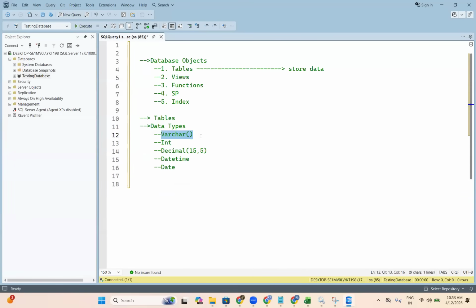I considered only one from each family. From the varchar family there will be many data types. Do we know that? Like char, varchar, and varchar max, right? Like in integer there is small int, int, big int, right? So this is one from each family, basically.